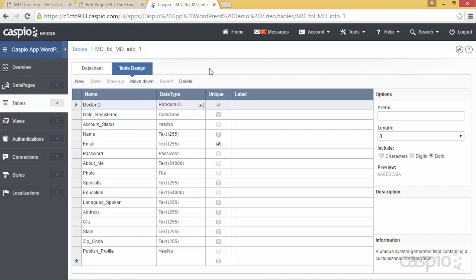Now, in a correct database design, every time you're collecting information, you want to stamp a unique identifier to each record that you have in your table, because later on you can relate that record to another table. So if you have a parent-to-child relationship, you can use that ID and propagate that ID in different tables. So now every time a new member signs up on my website, they're going to automatically get a unique ID assigned to their record.